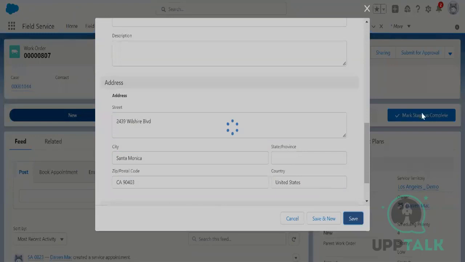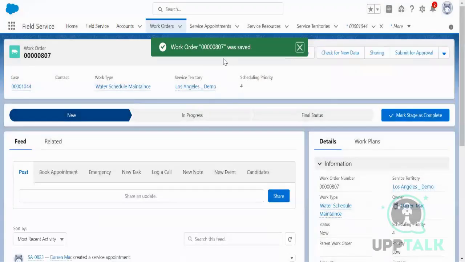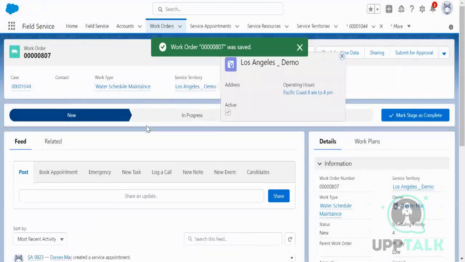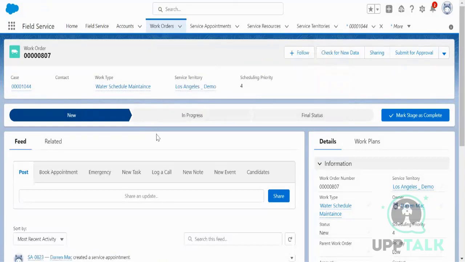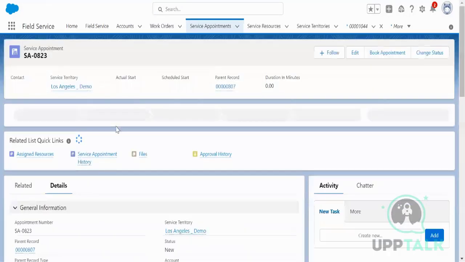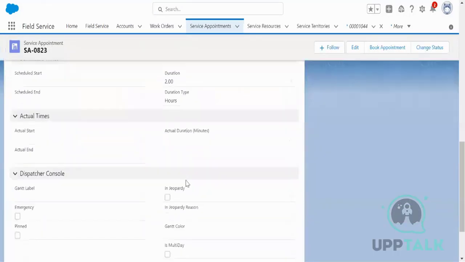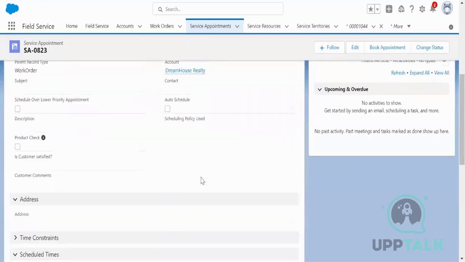So what will happen when you have just created the work order, you have the feasibility to define the service territory, and you have the feasibility to define the address also. So your work order has that specific address, and your work order has that specific service territory also. So when you go to the service appointment, there also the address option is there. You can put the address over here.